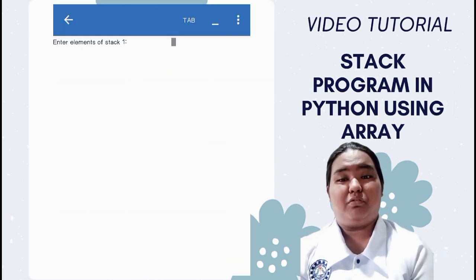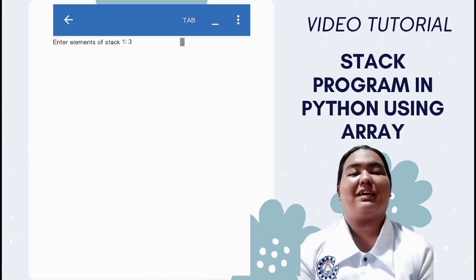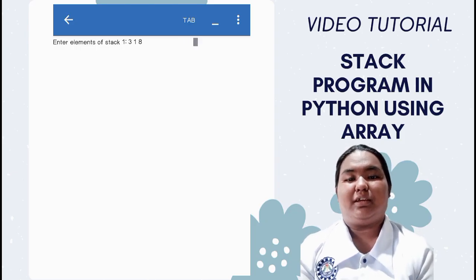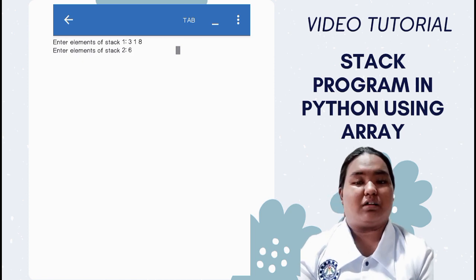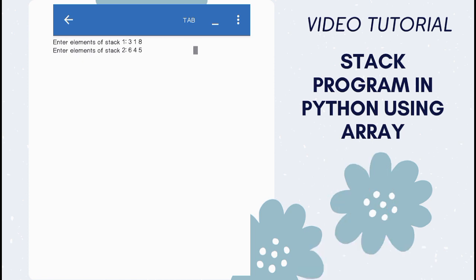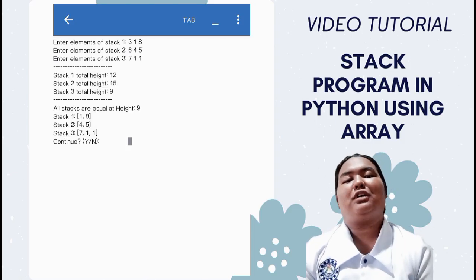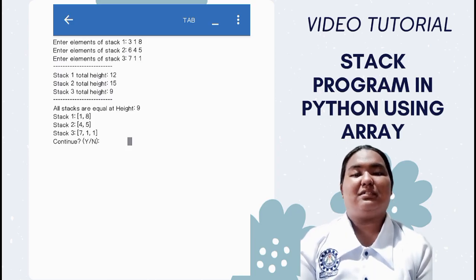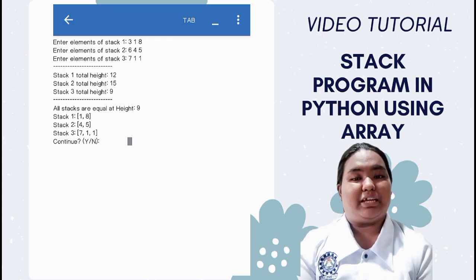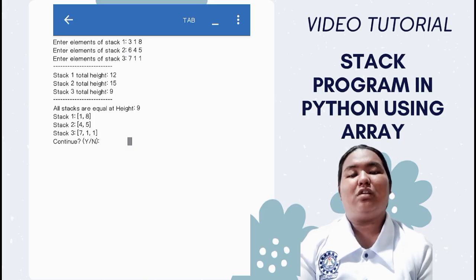These are the program flow. Start: the program starts and enters an infinite loop. Input stacks: the user is prompted to input elements for three stacks. Display heights: the program calculates and displays the total height of each stack. Reduce heights: the stacks are then reduced to the same height by removing elements from the tallest stacks until all stacks have equal height. Display result.